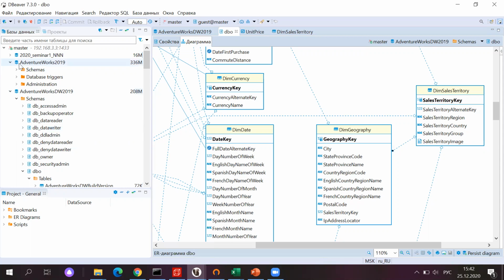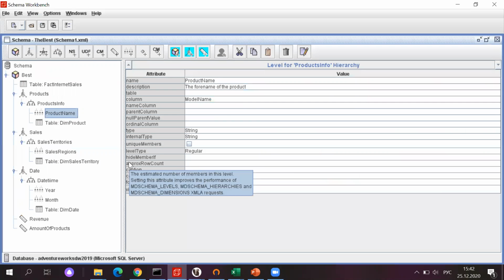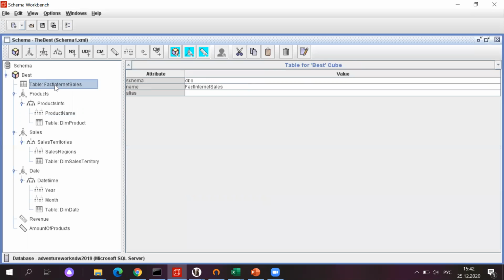Okay, so we created a schema, and the cube called best. And cube best. So we decided to connect our cube to the table fact internet sales. You can see it. We imported it from the database.